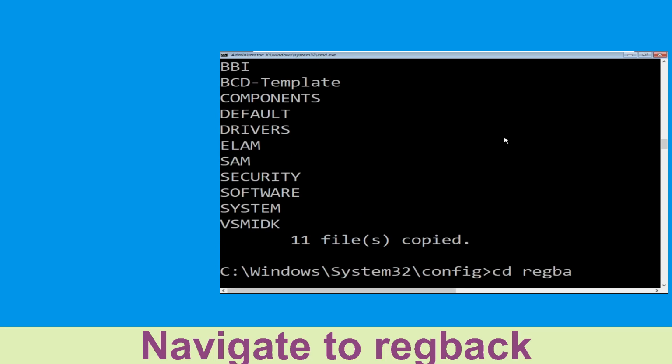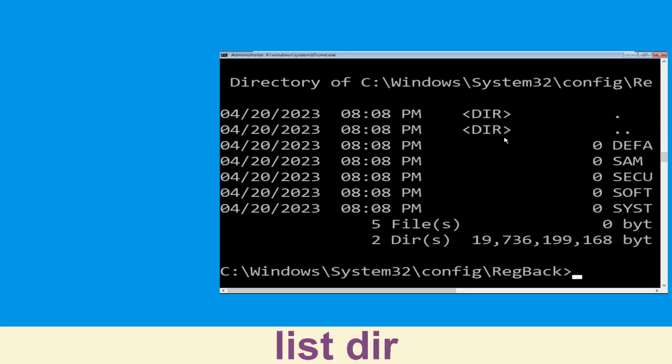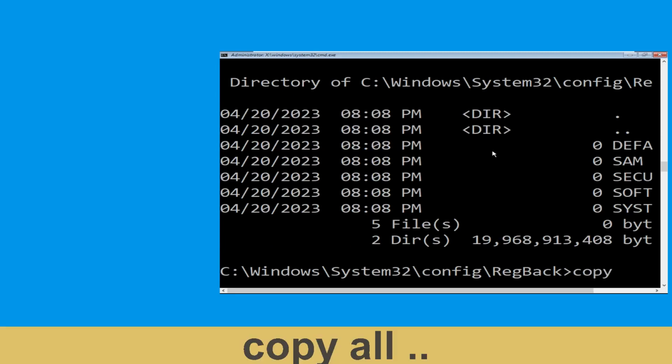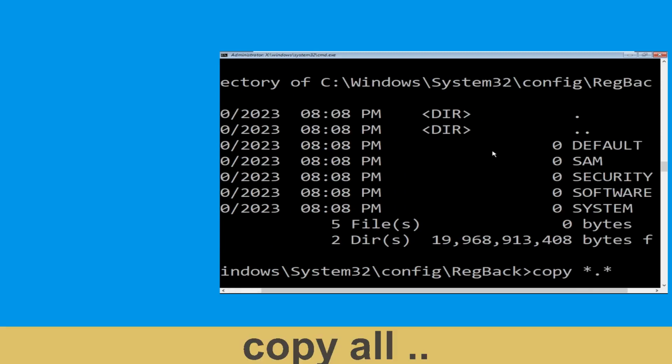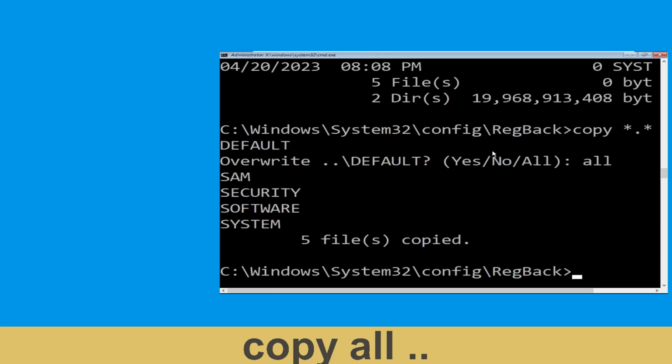Type in cd space regback then simply hit enter. Now type dir and then simply hit enter to execute the command. Now type copy space ** space ... and hit enter. Then type all and hit enter.